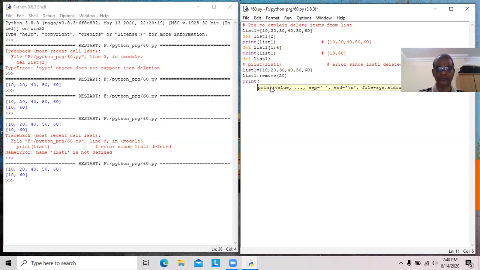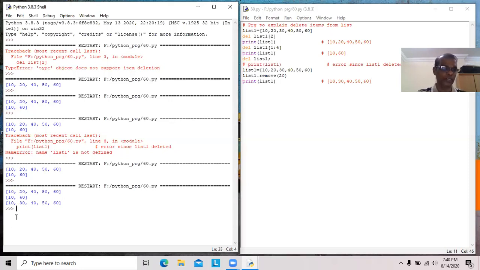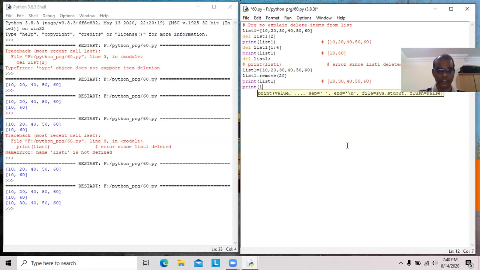Now we will see what is available in the list one. Now list one contains 10, 30, 40, 50, 60; 20 is removed. See it here, 20 is removed. Then we go for pop. Here del will not return the element which is deleted, as well as remove also will not return the element which is deleted. Whereas pop, it will return the element.